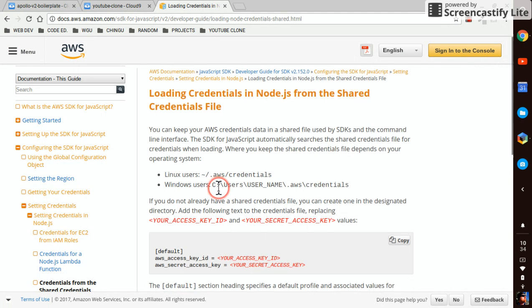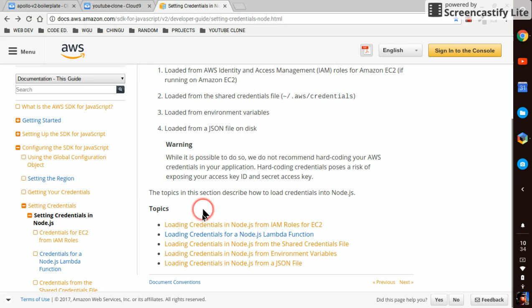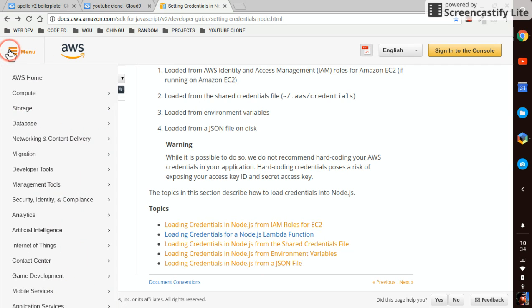So just to show you what I do, I copy this and I create that file in my home directory, .aws, and then I create the credentials file because I'm a Linux user. If you're a Windows user, you do that. But you can also use environment variables or a JSON file. So there's multiple ways to do it, and you just have to pick the way that you like the best.